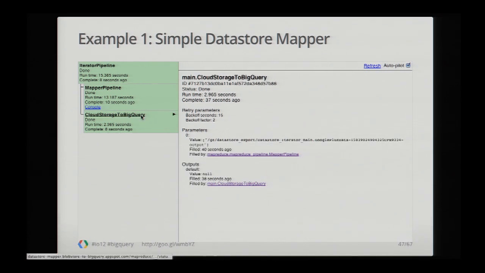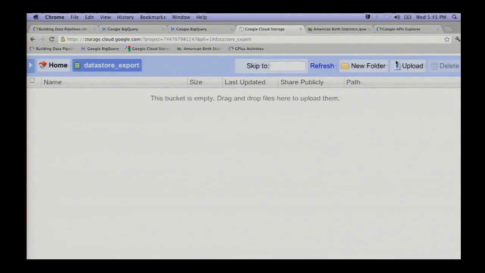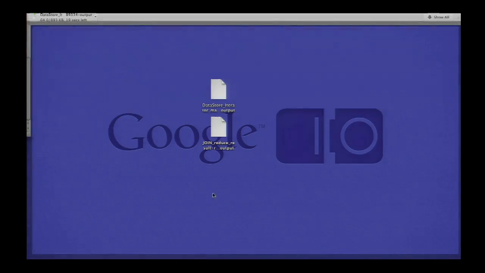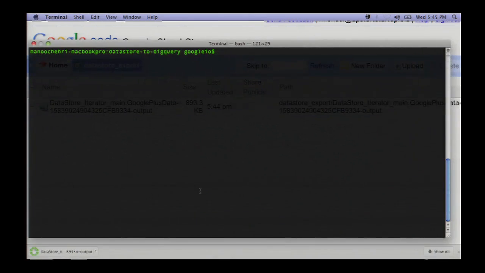And then I can look here, and this is the object in Cloud Storage that it's working on to pipe into BigQuery. So let's go back to Cloud Storage and see if this is complete. Let me refresh. So there it is. Let me grab that real fast. And you can just take a look at it. Let's open it with VI.